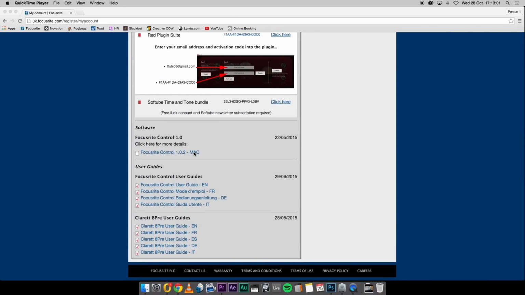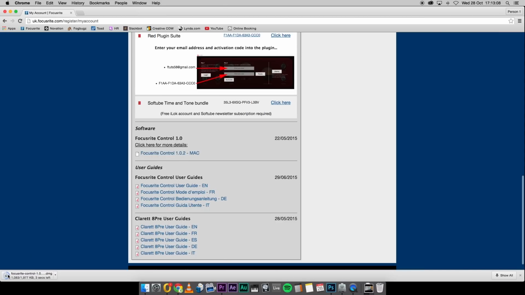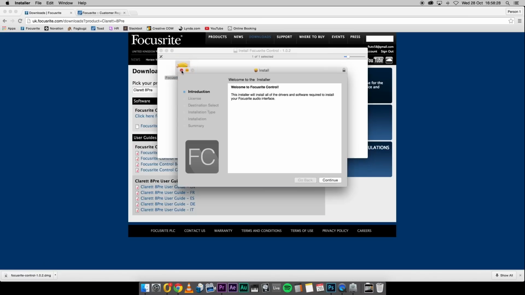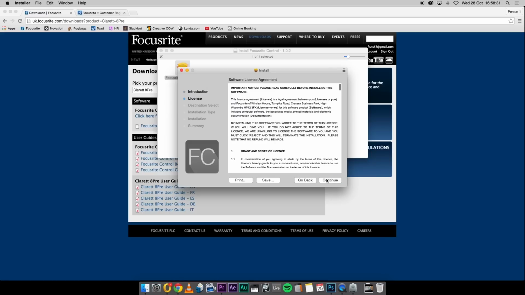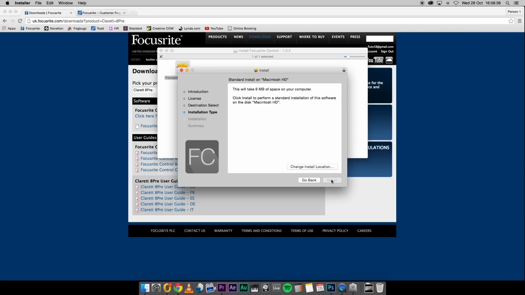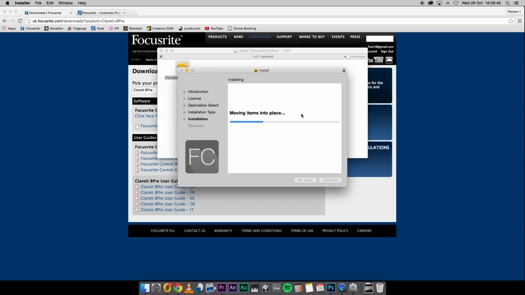In order to use the 2Pre, we will first need to install Focusrite Control, which is also available to download here. Once downloaded, run the installer. You will need to restart your computer to complete the installation. Once restarted, log back into your Focusrite account.